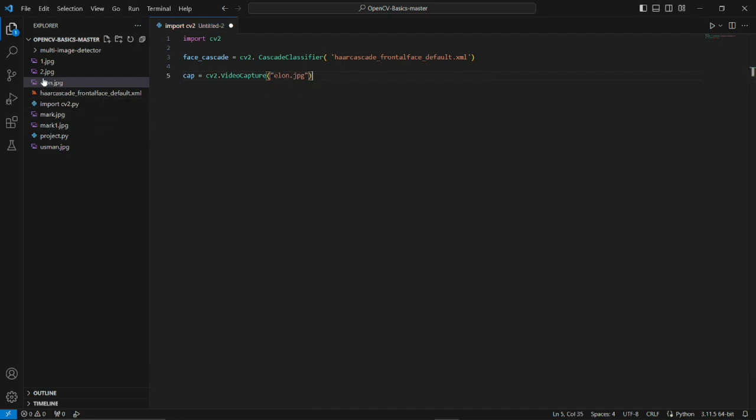Because obviously I have taken 2-3 JPG images, which I have already put in my folder over here, which is multi-image detector. I put a folder in my VS Code and imported 2 to 3 images over here. So now you can choose any image between them. I can simply go ahead and put 1, or I can put 2 over here. It totally depends on you. You can import as many images as you want in your folders.